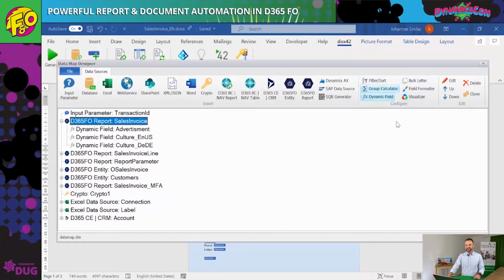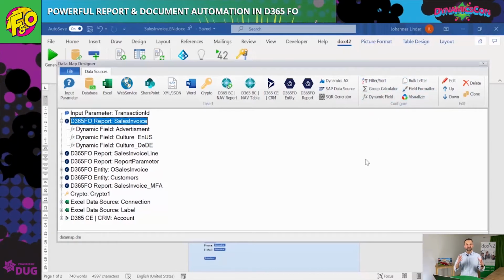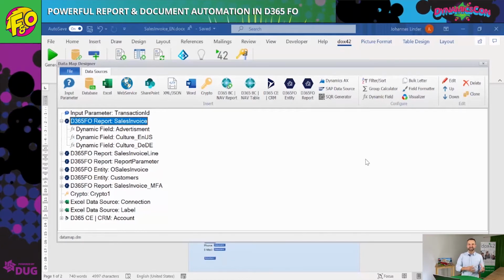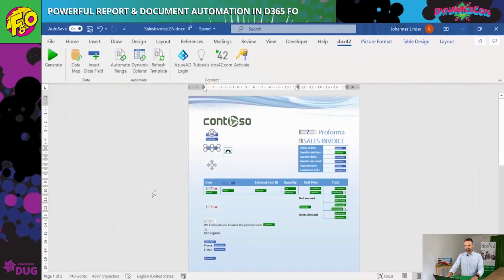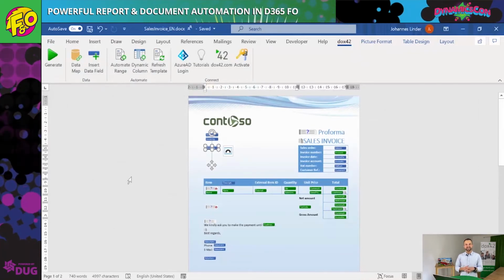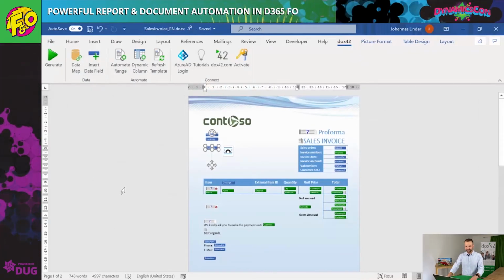Cool. For the rest of the information you can use here, feel free to reach out for a demo. We can go into detail on these ones. There's visualization options, there's more calculation options. So basically everything that you hopefully need in your documents. Cool. So much for the design. Let's get back to Finance and Operations.